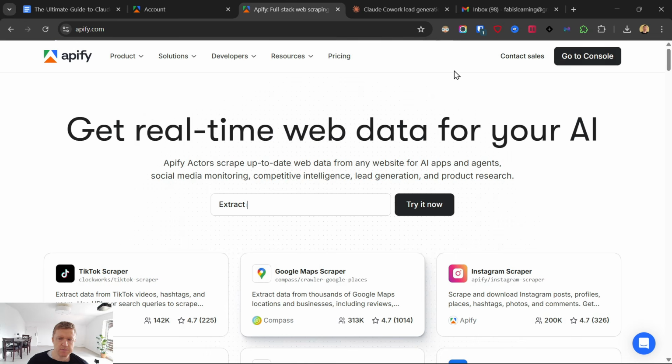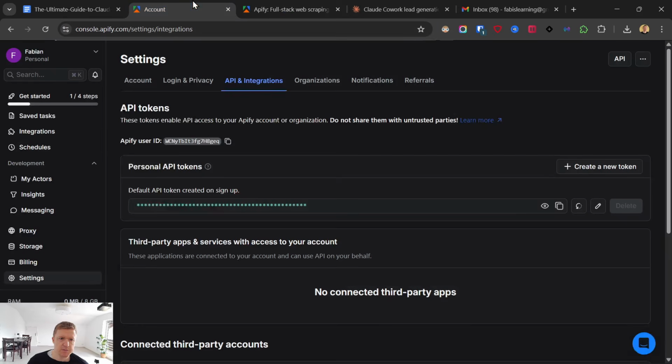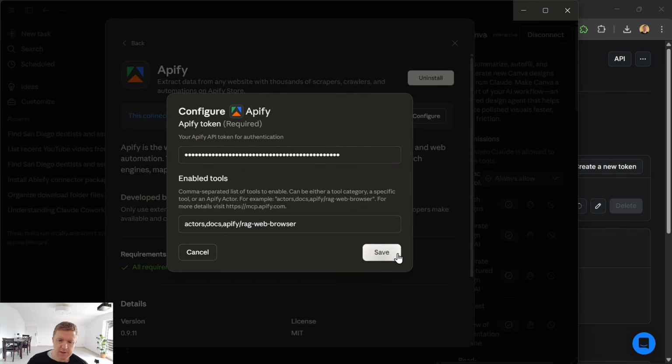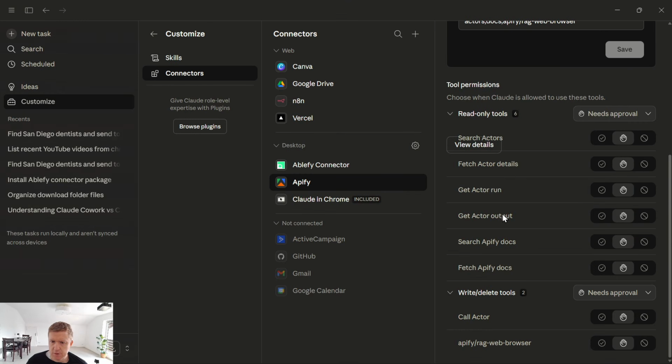To get this is really simple. You just go to apify.com and sign up for a free account, then they give you 5 credits for free. This will last you quite a long time. You see, I have only used 11 cents of my free account. Then you go to personal API tokens, copy that, paste it in here, and click save. Now it has worked. Perfect.